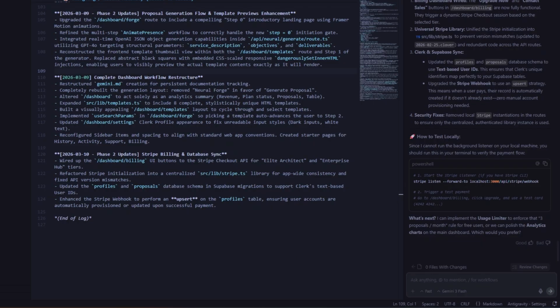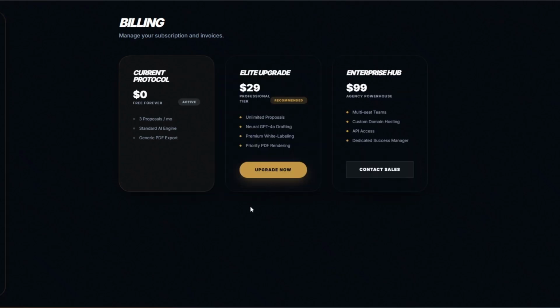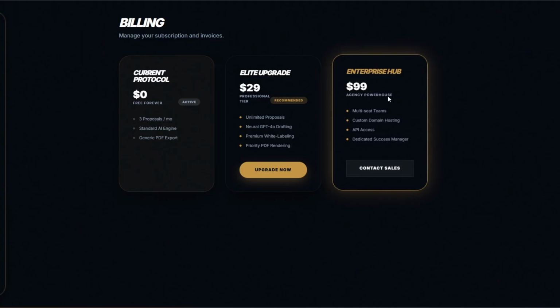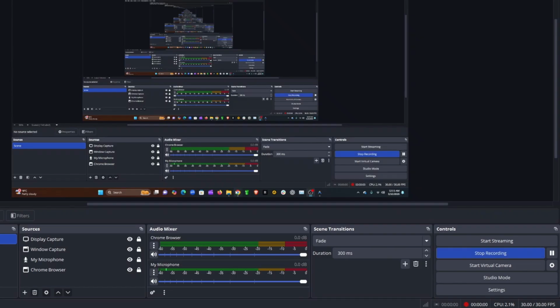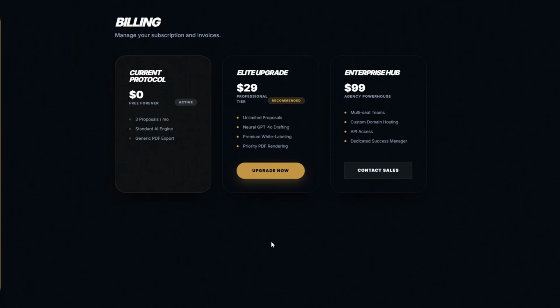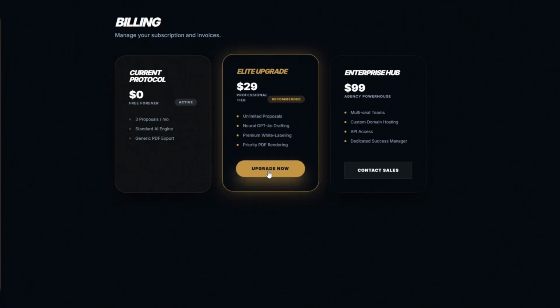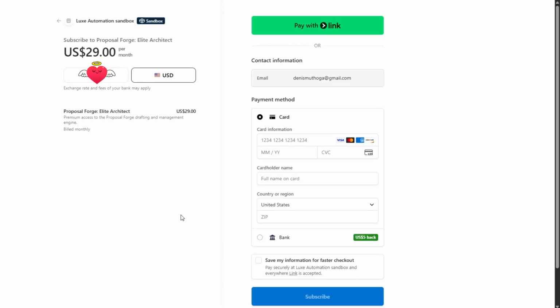To do that, you can see it also included the enterprise hub right here, but we can try upgrading to the $29 a month plan. So to do that, I'll click on upgrade now. And here you can see it says you would like to subscribe to Proposal Forge, the Elite Architect Plan, $29 USD.